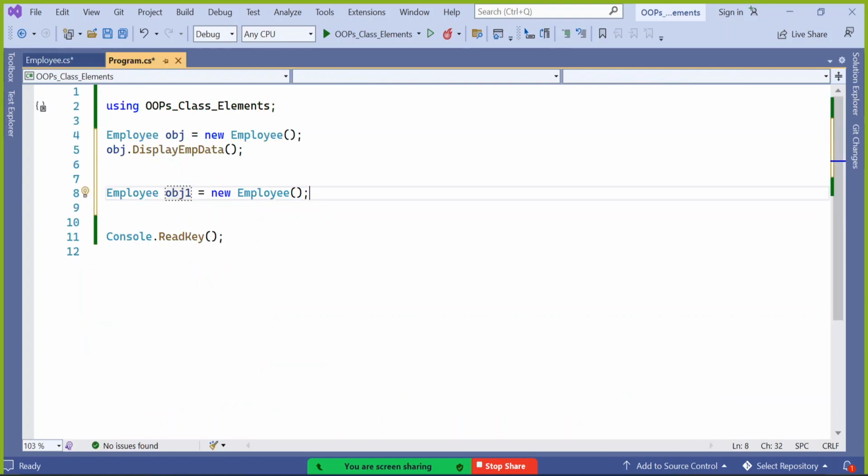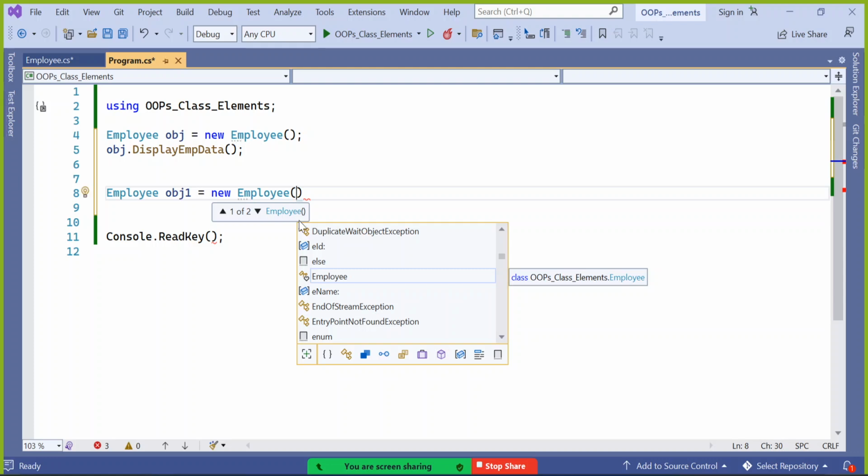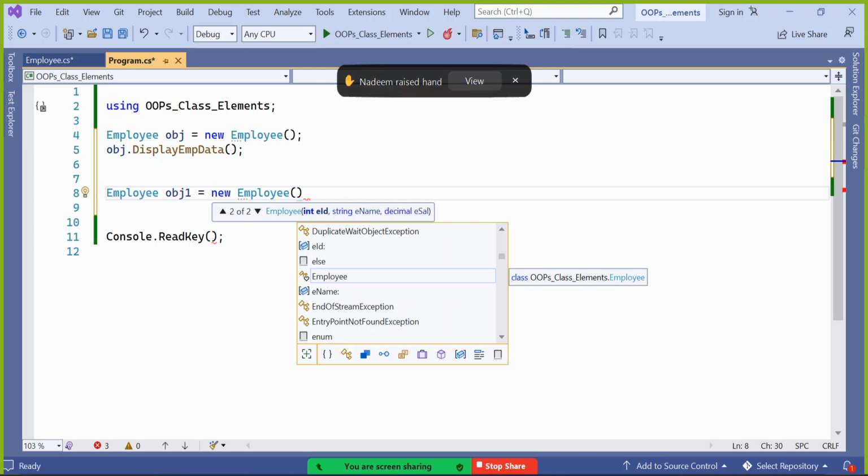Have a look how I am passing it. You have to start a bracket. The moment you start a bracket, it will say, hey, there are two constructors available. One is a 0 parameter constructor, one is a 3 parameter constructor. Which one are you talking about? You are saying, yeah, the 0 parameter one I have already called in line number 4. Now I want to pass parameters from here. That means I want to pass the value from the program.cs, and as per my value, please do the operation. Then in the same sequence, you have to pass the value.